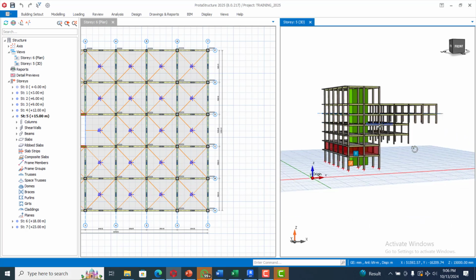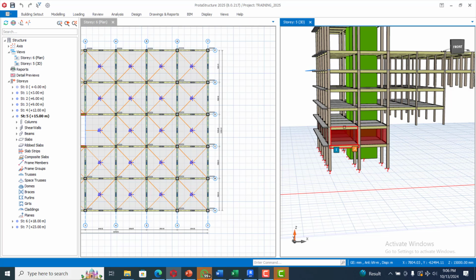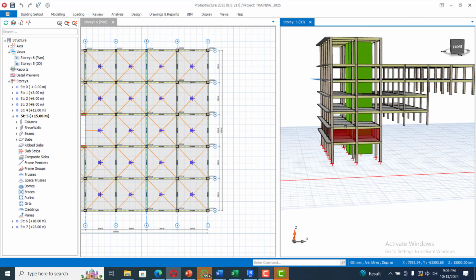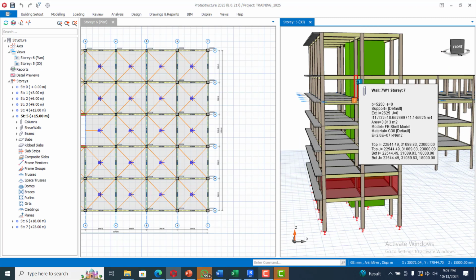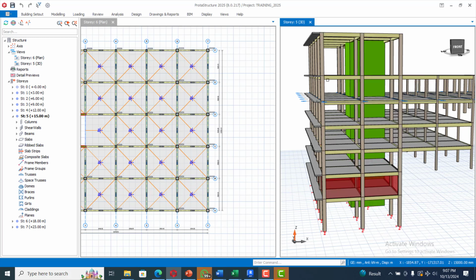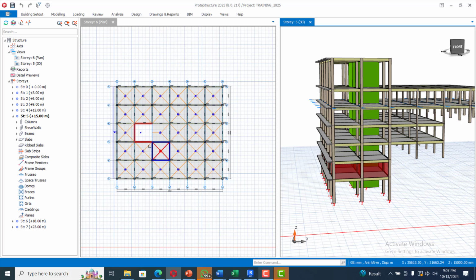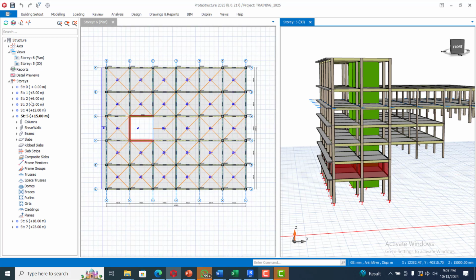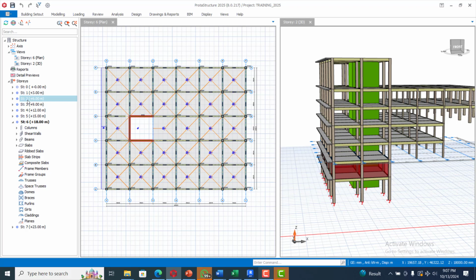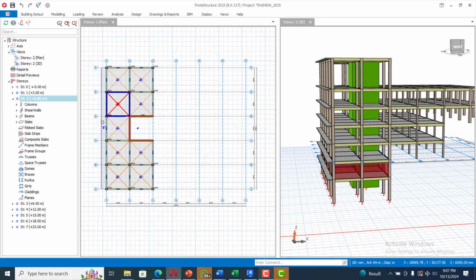Let's say from this level upward, we are going to be having a glass, so as to reduce the weight of the building itself. So we are going to be having a glass instead. So let's come to story 2.